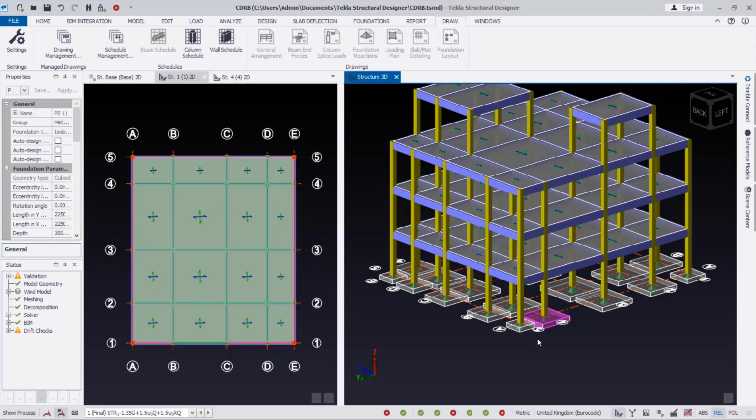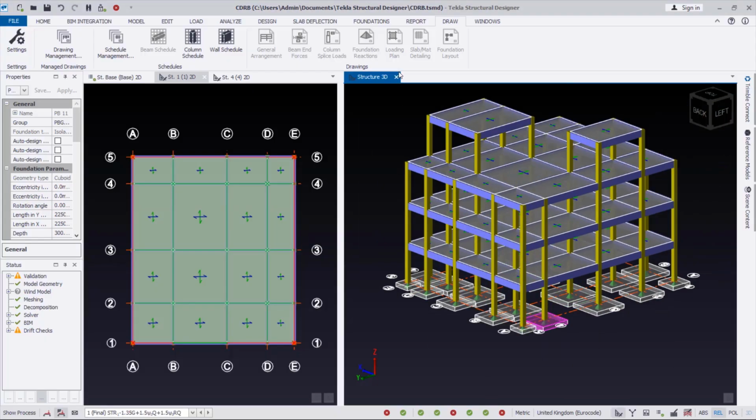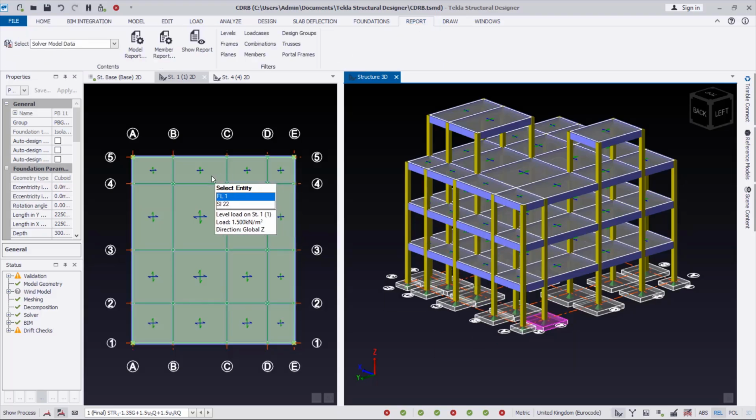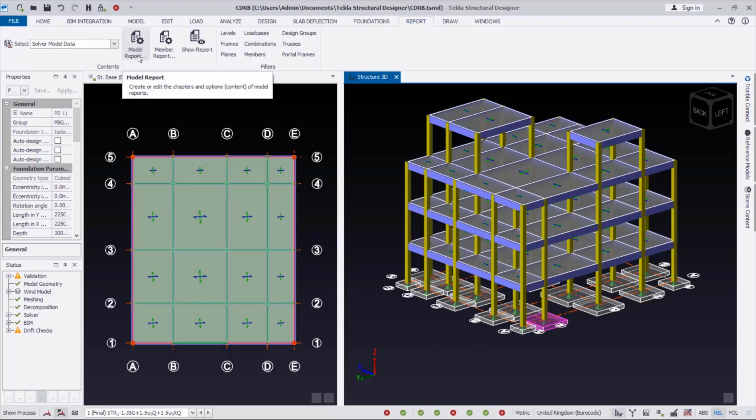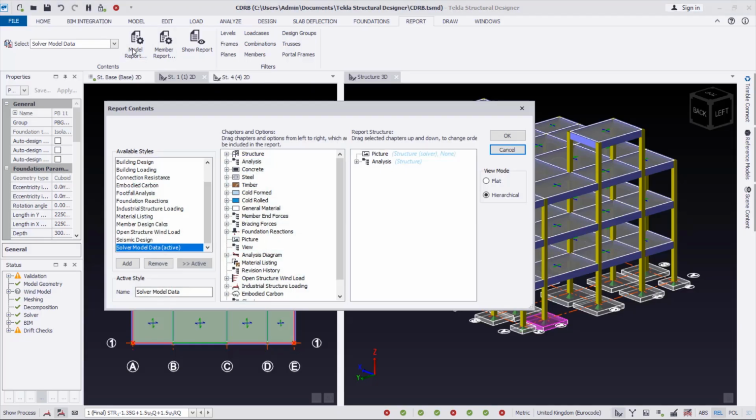Now we want to go into the report section. For the report, click on this report tab, and then you need to come to this model report. You have to be setting this model report in line with the member report. All right, if you click on this right now, you can see we have various styles right here. You can see building design and every other stuff, but you can actually create your own by clicking on the add right there, and then you give it a name. You can call it, let's say, beam report.